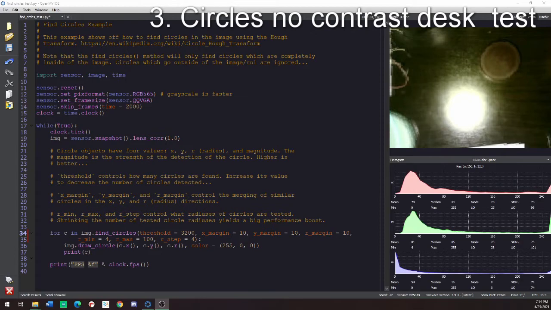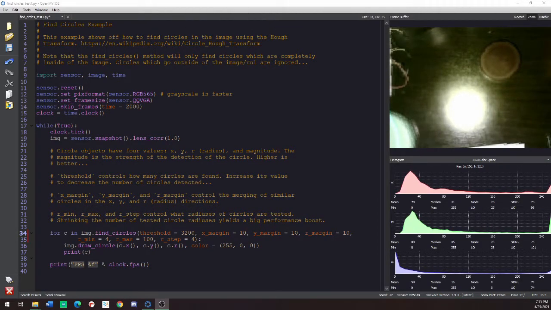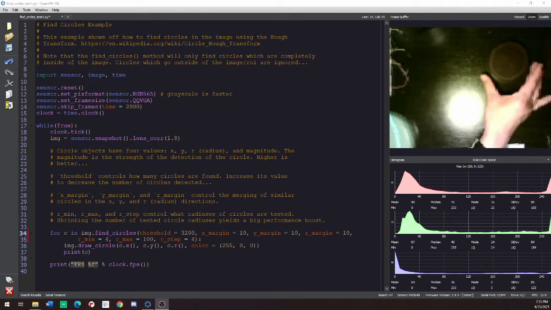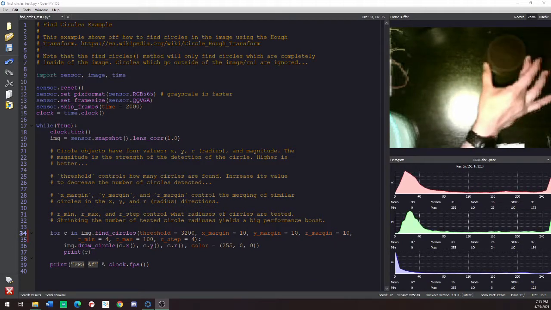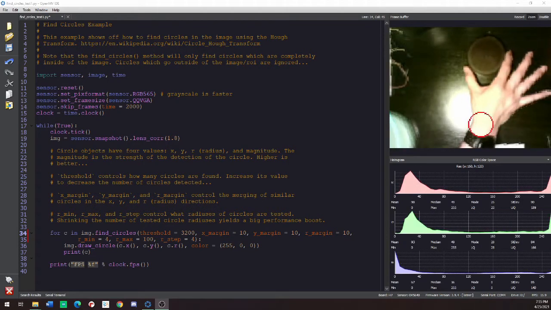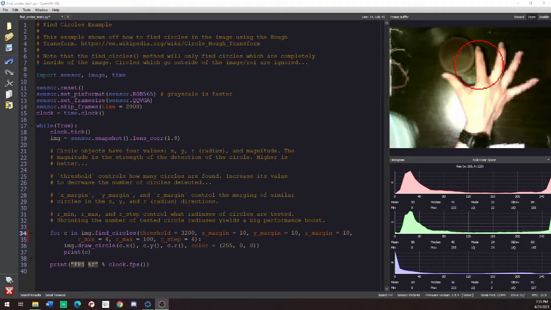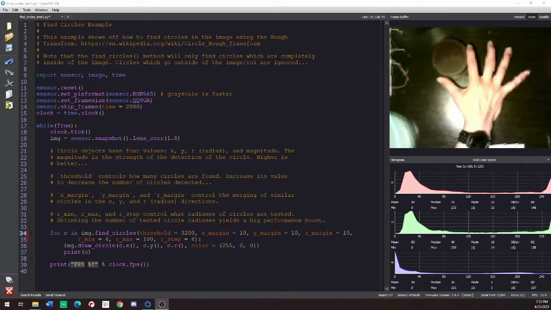All right, so the next test, we're going to be testing no contrast on the background of an object. We're going to be doing the circle test again for this. As you can see, this brown circle over here is roughly the same color as the desk, and the software has a difficult time differentiating it even with some shadow on the lid edge.